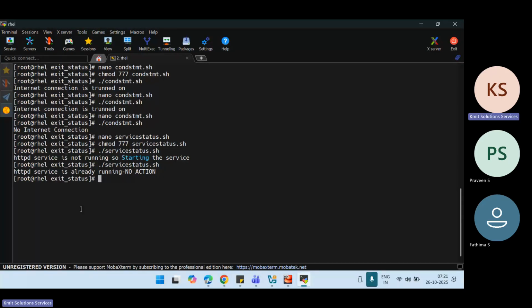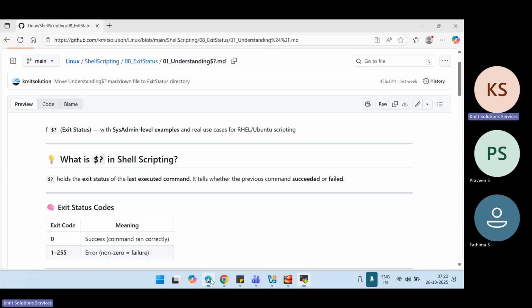We'll go to our notes and we will see here. So here, $? holds the exit status of the last command which is executed. It tells whether the previous command is executed successfully or not. Okay, so this is called exit status.